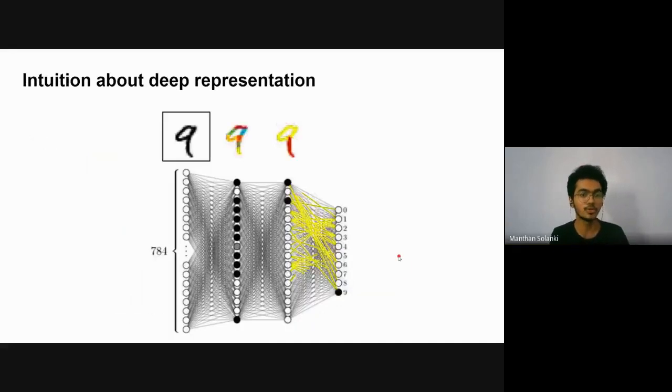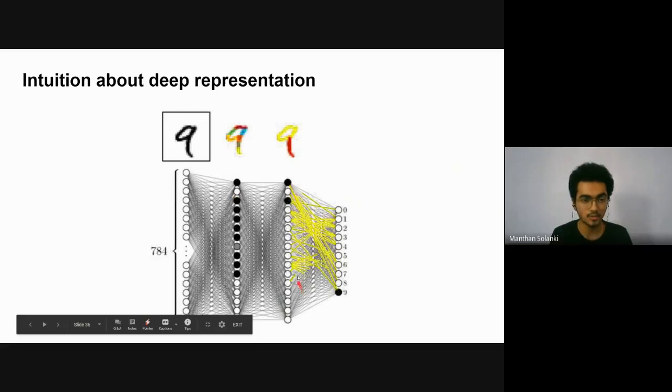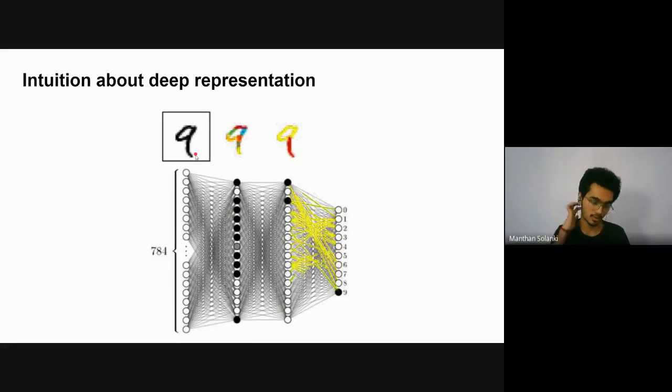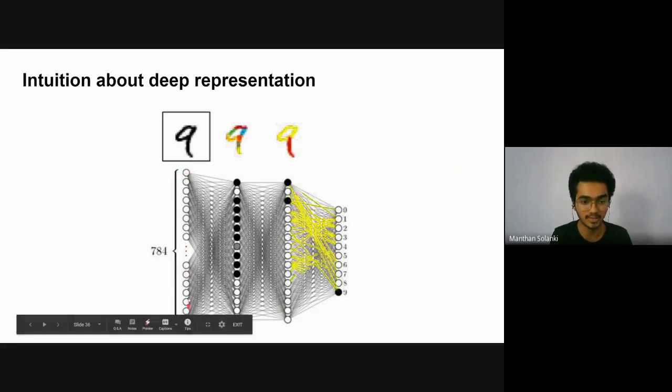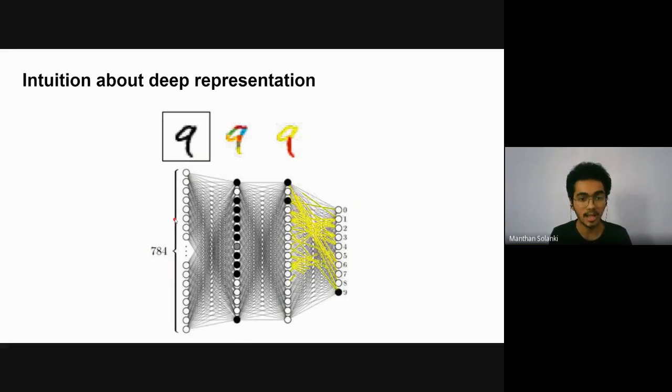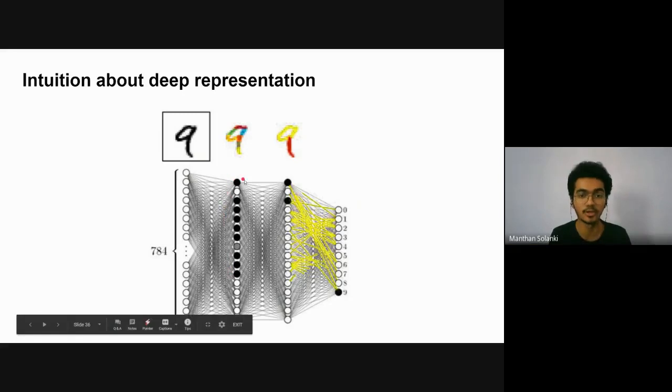Now, more intuition about the deep representation. What happens inside the hidden layer? First of all, I have an image of a 9. This is a 28 by 28 dimension image. I flatten this image, so my input dataset is 28 times 28, which is 784 values. This is my input. In the next layer, I have some number of neurons, like 256.